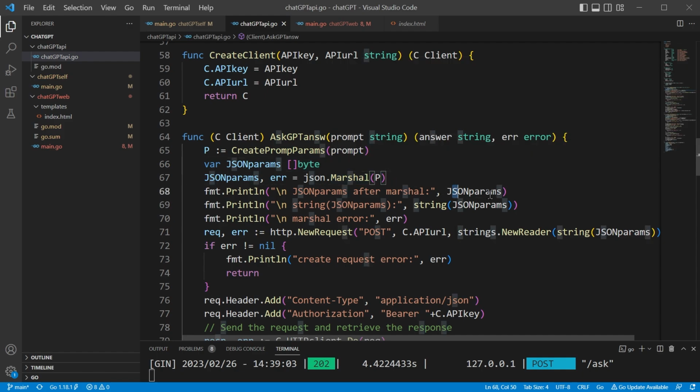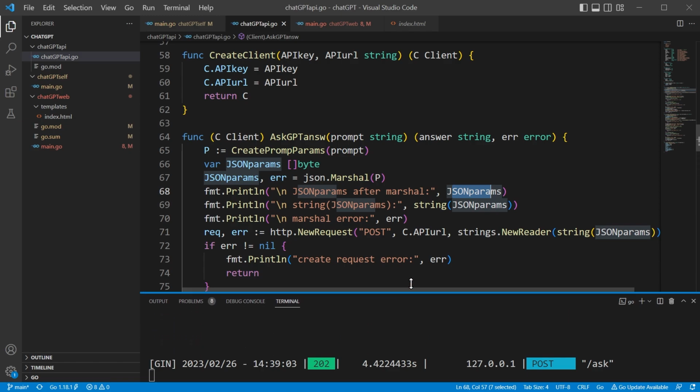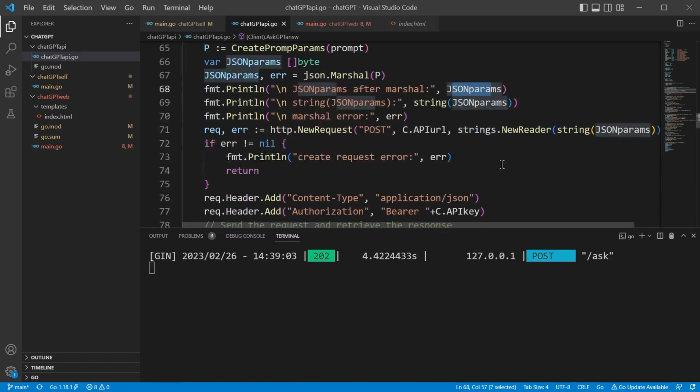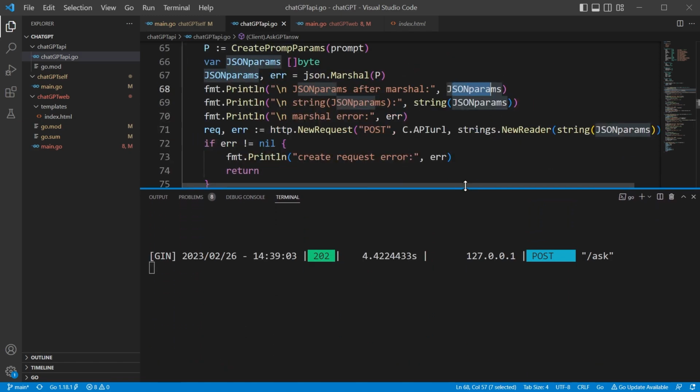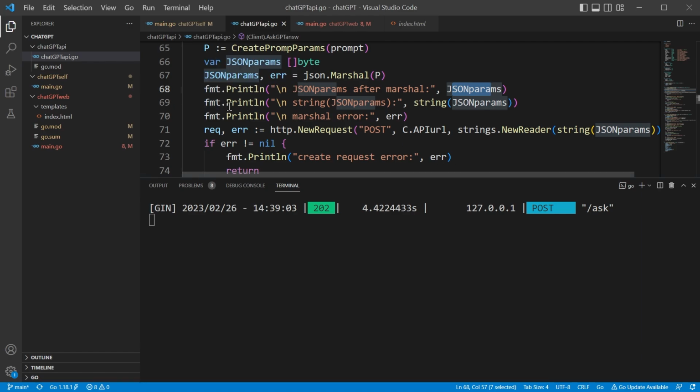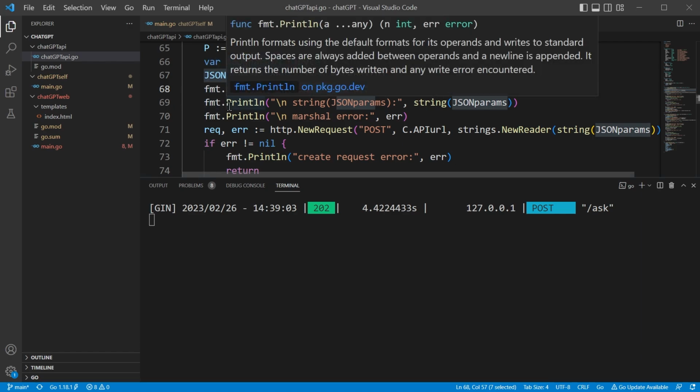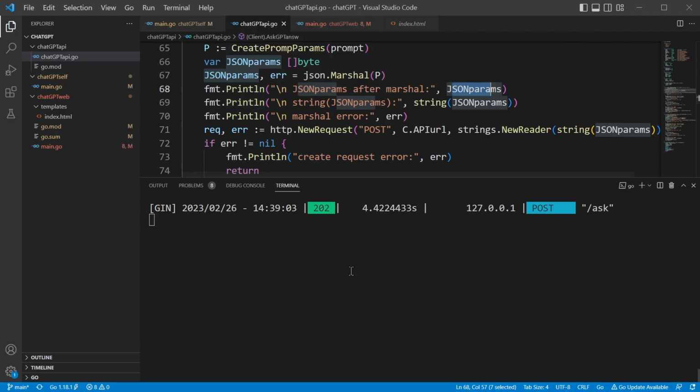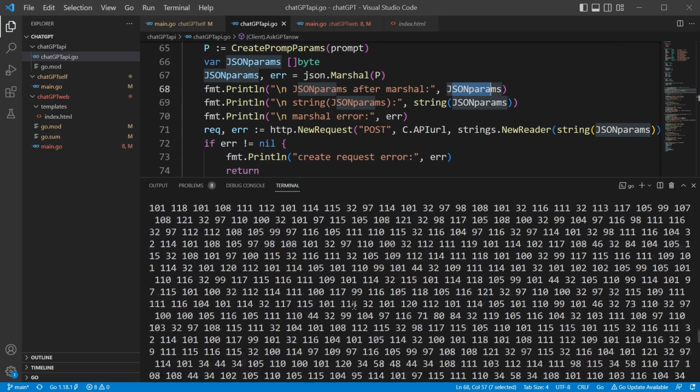So let's take a look down here in the terminal. Print those out. I'm going to delete a lot of these print statements after, and then push it back up to GitHub. But for demonstration, I just wanted to show those.